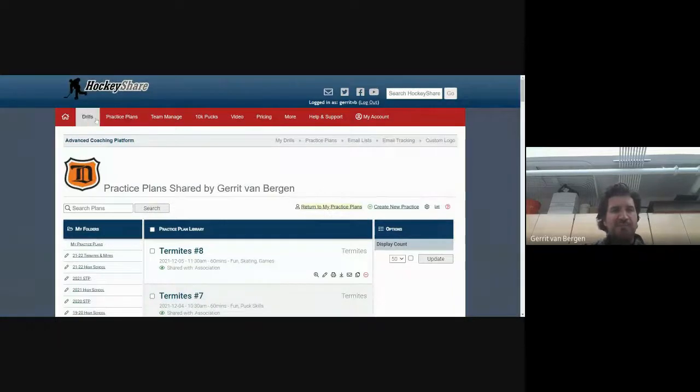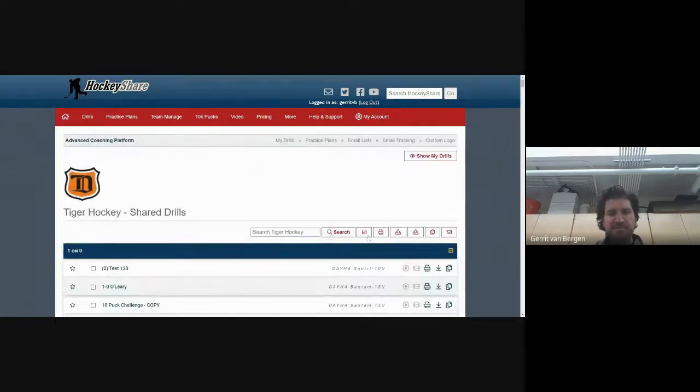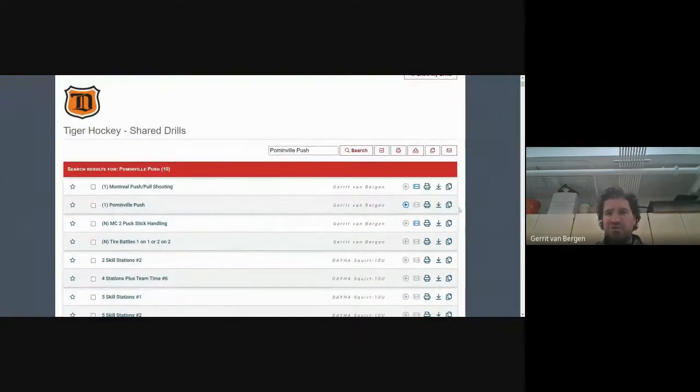HockeyShare, the other tab, and I'm going to go into drills. I'm going to select View Association Drills, and then I'm going to type that in right here. Pominville push, and do make sure you click search, not just enter. Enter doesn't work on this feature, but right to there. Now I've got Pominville push, and right here I can go ahead and click the copy. Tells me that it's been added to my copy queue.